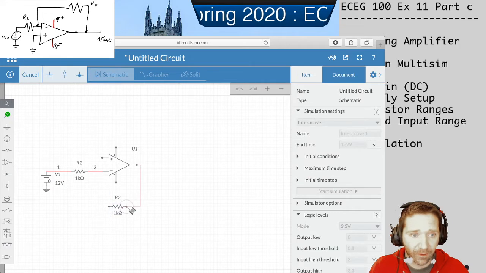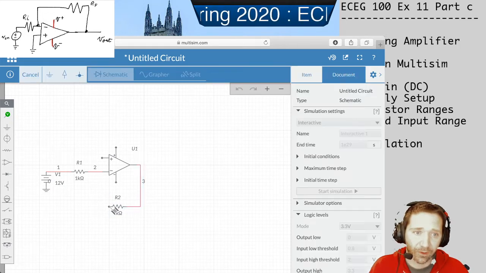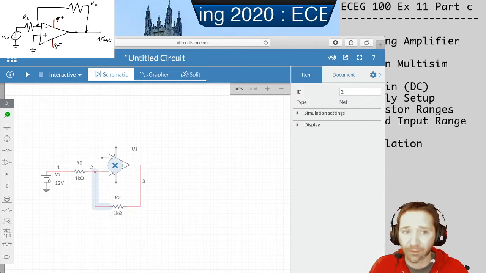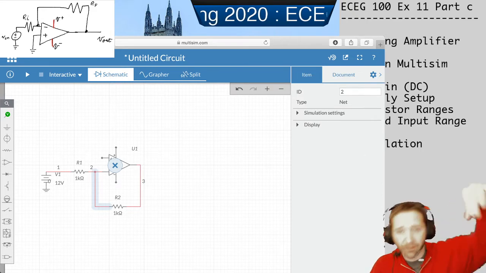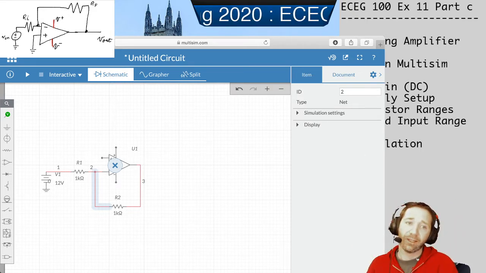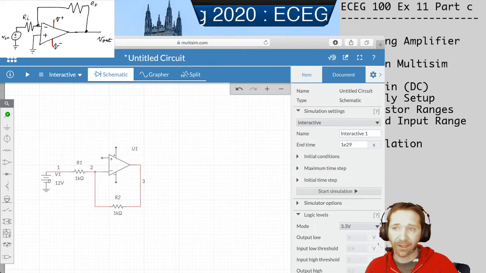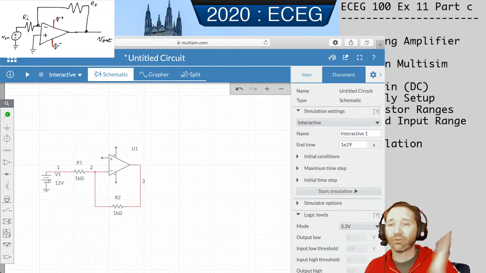Now, it's called a feedback resistor. If you watched the video, it kind of discussed feedback. This is negative feedback, so it's taking the output and feeding that back into the inverting input. So this is applying negative feedback. Negative feedback is a super useful thing.